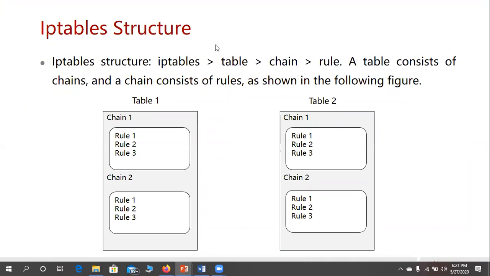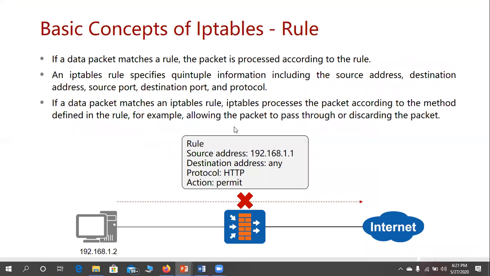This is the IP tables structure, where you have IP tables followed by the table, the chain, and then the rule. Rules are the ones which are going to either allow traffic or block it. So this is a table, followed by the chain. Inside the chain, we have the rules. We use the rules either to allow traffic or to block it. These are the basic concepts of how IP tables work.